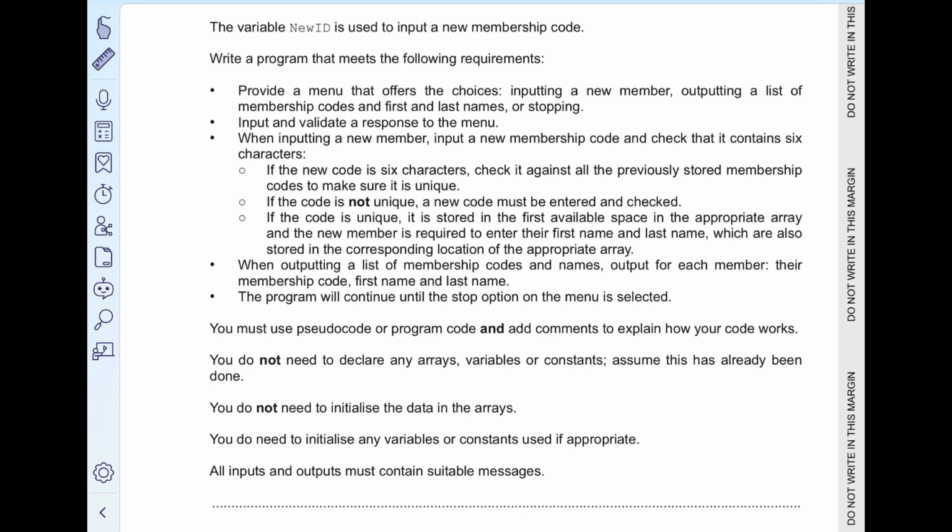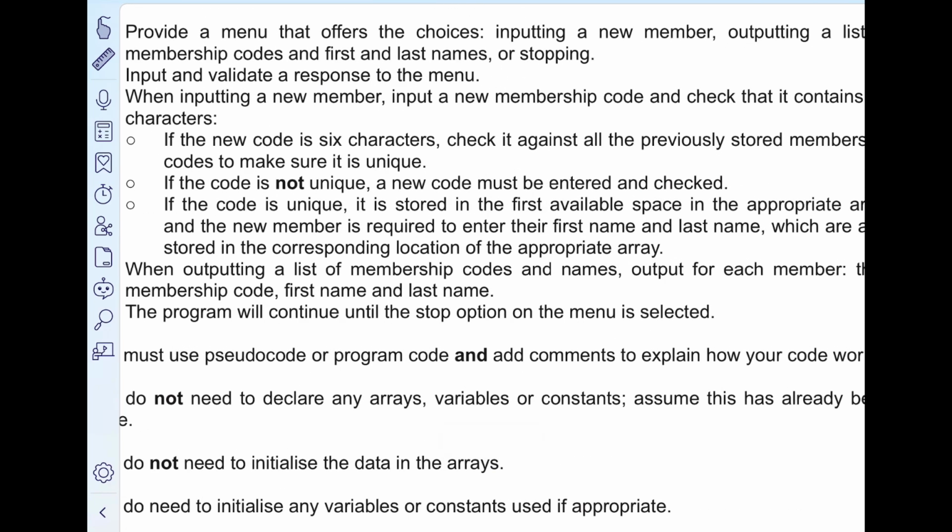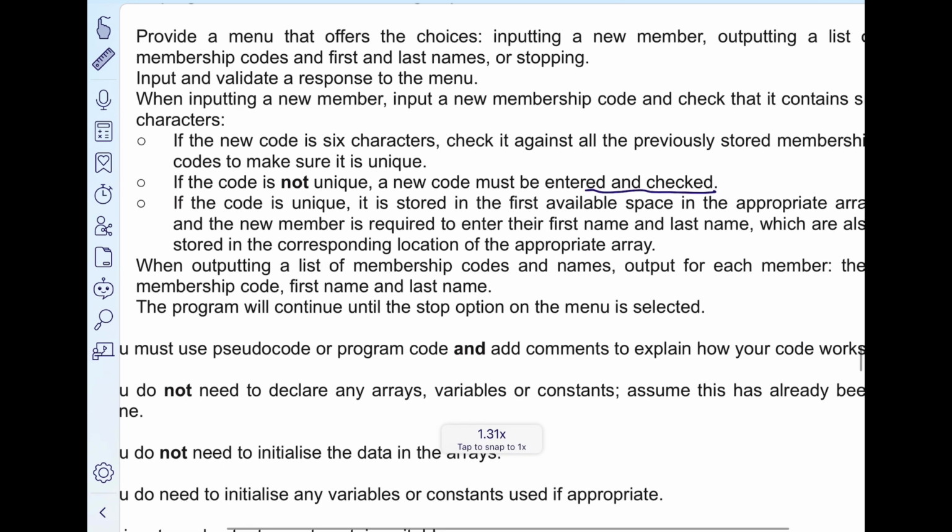After that, when inputting the new member, input a new membership code and check that it contains 6 characters. If the user selects option 1 of inputting a new member, we have to check that the membership code contains 6 characters. If it is 6 characters, you have to check that it is unique, compared to all the other previously stored codes. If it is unique, then we accept it. If it is not unique, then the code must be entered and checked again.